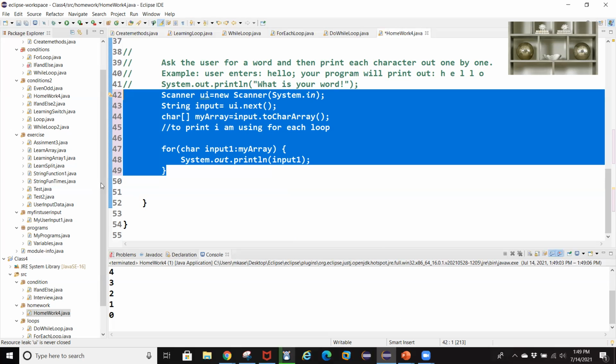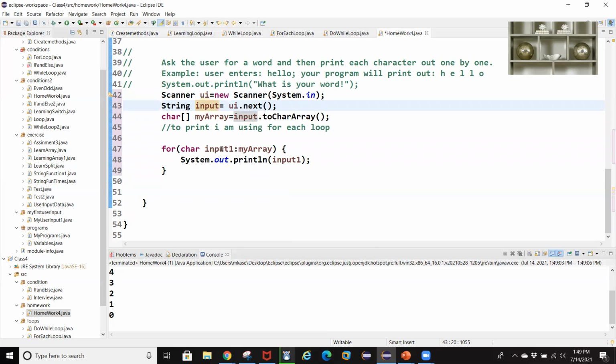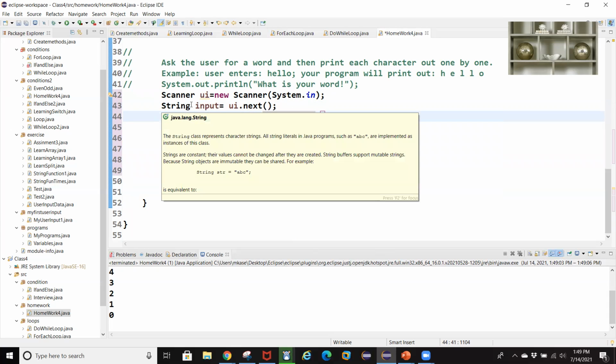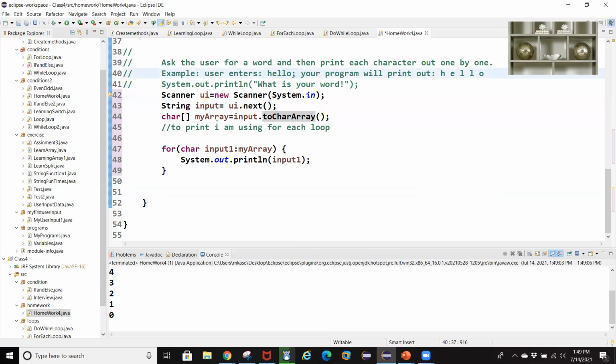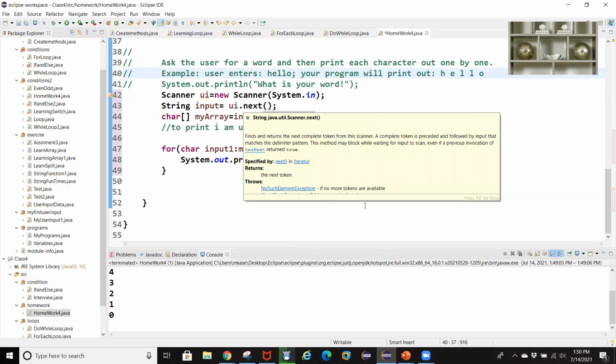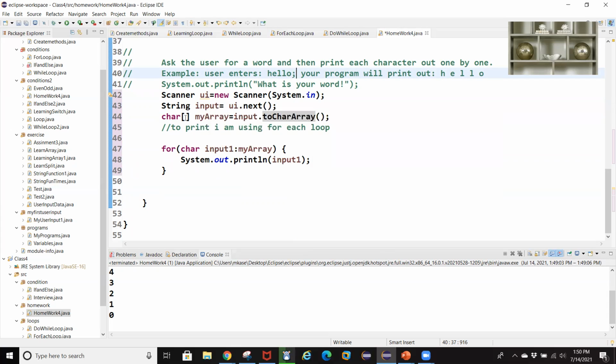Same thing, I am using the scanner functions right now, because I'm asking for user input. The input will be a string value because the user is giving me, let's say, hello. So I'm saying string equals the scanner's next, I want the next value. And then I need to convert it to a character array. I'm giving the name myArray equal to userInput.toCharArray.